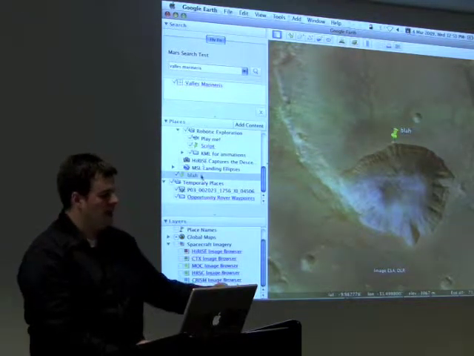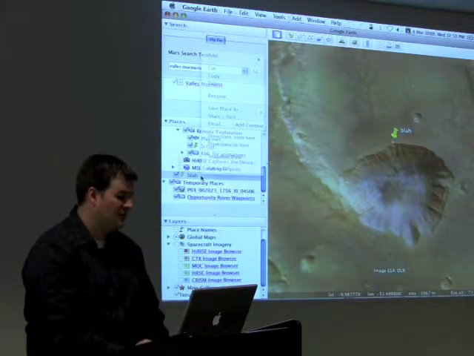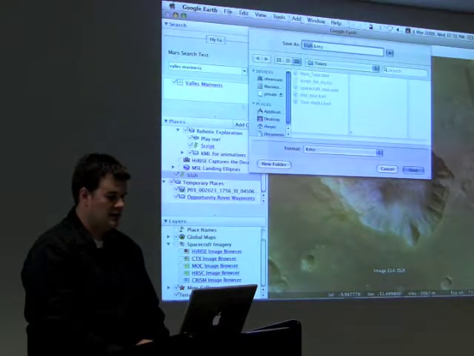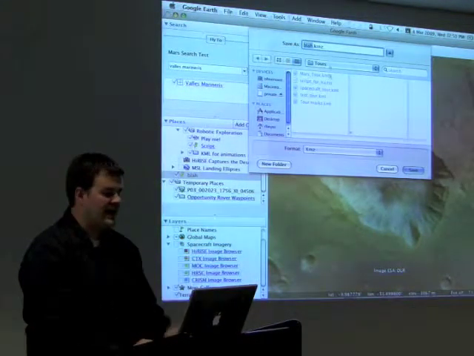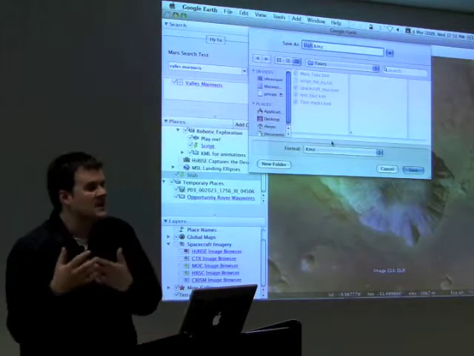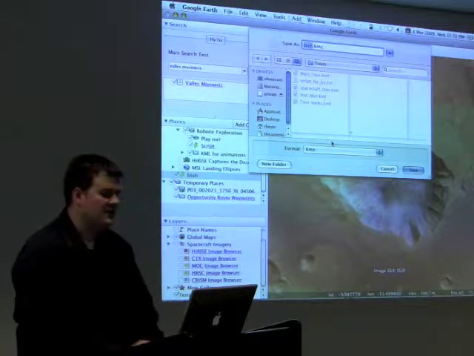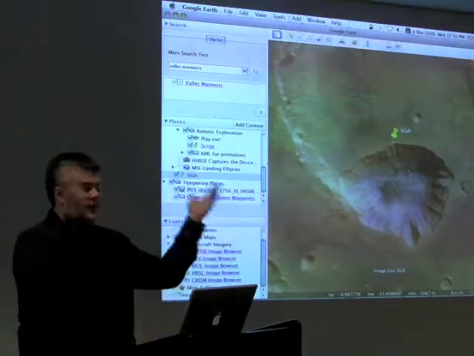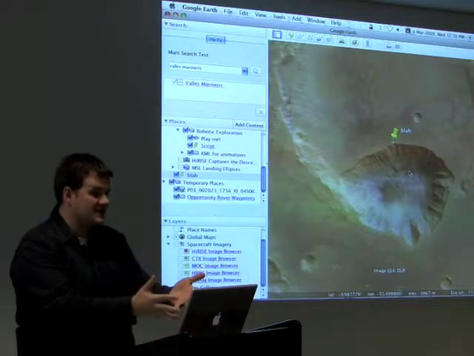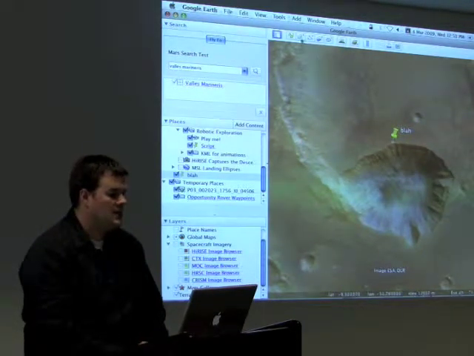On blah over here in your places menu, you can right-click on it, and you can say, save place as. Say, I want to save this as a .kmz or .kml, which are the different kinds of file formats that this information that Google Earth uses is saved in. You can say save. Now that's a file out on your hard drive. You can email that to your friend Bob and say, hey, open this in Google Earth, and he'll see this exact thing.